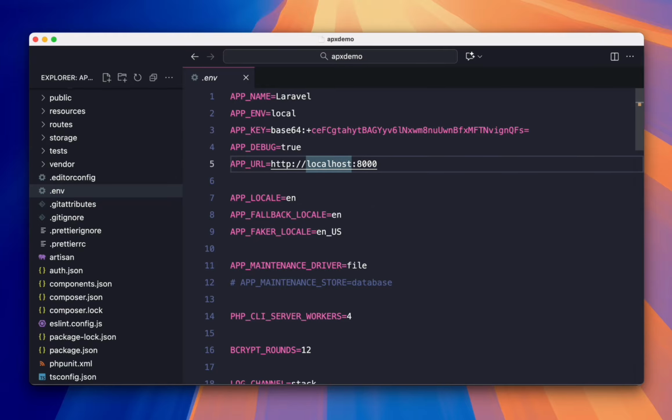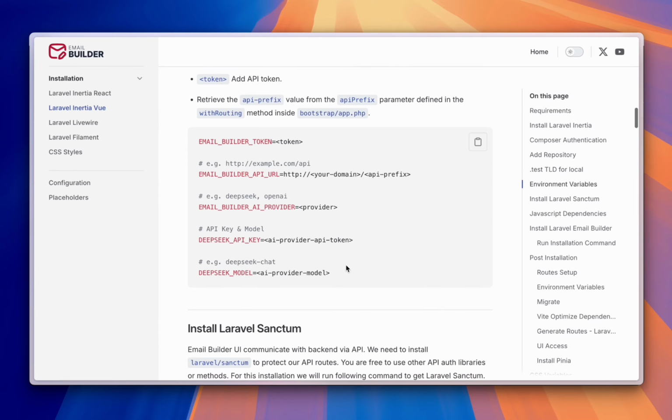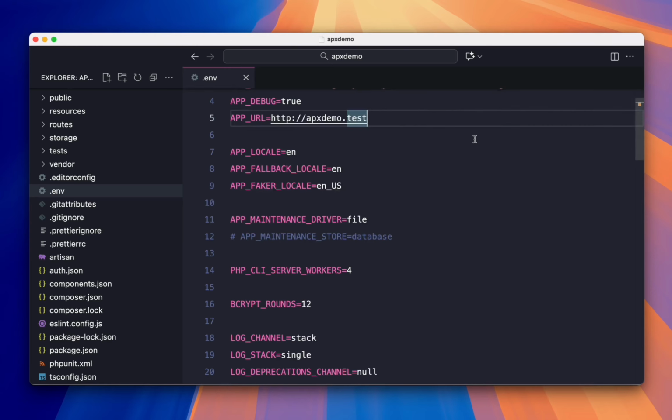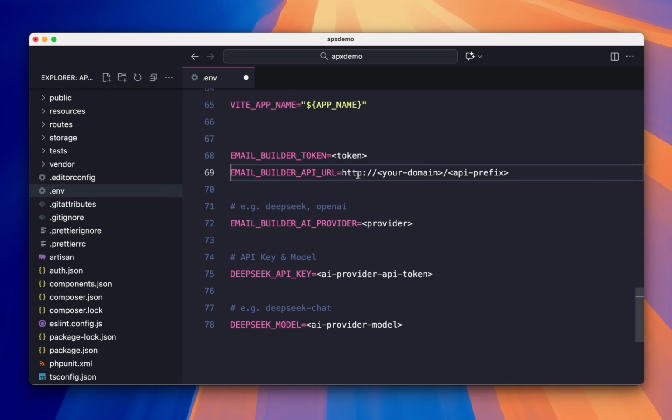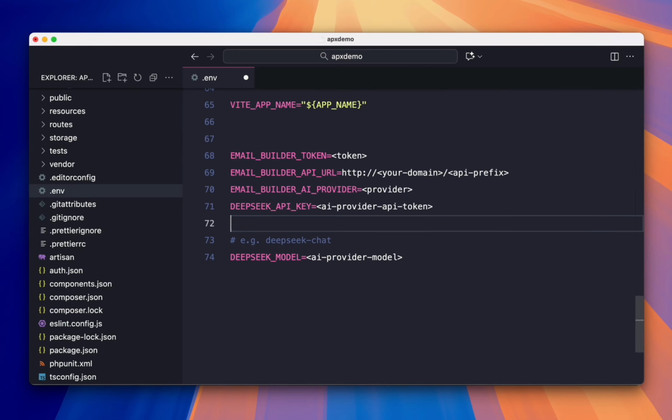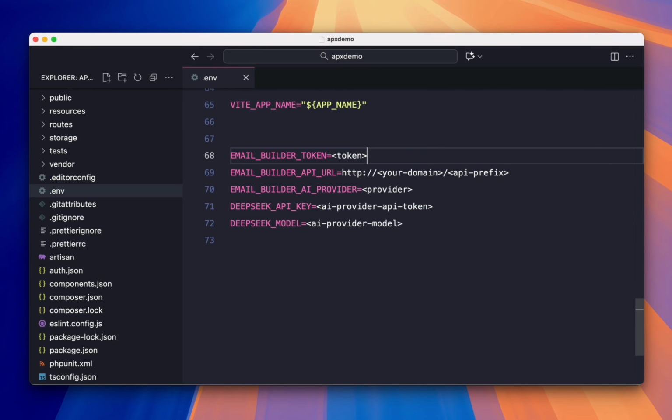Next, we need to add environment variables. So we're gonna add environment variables in the same .env file. So let's clean them. Here, token needs to be replaced with your actual token, and API URL is your domain.